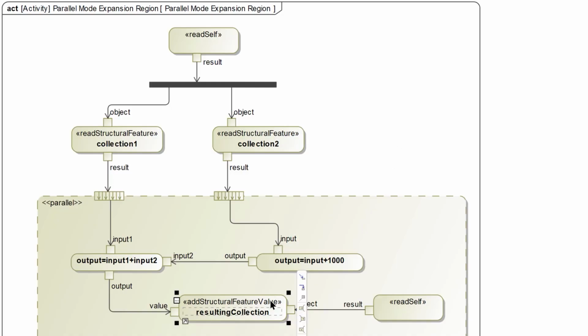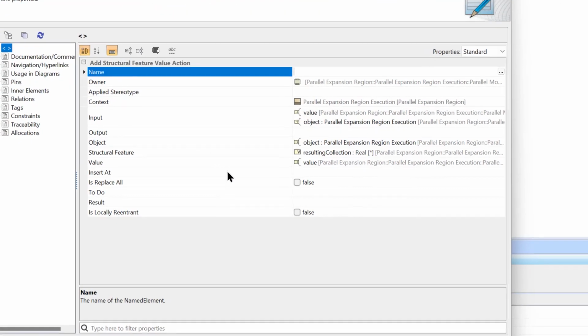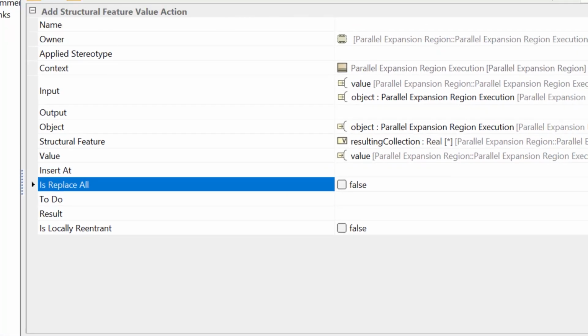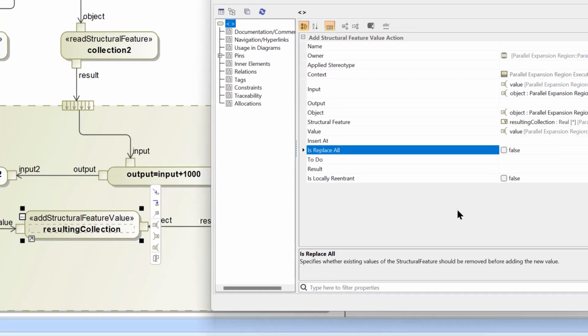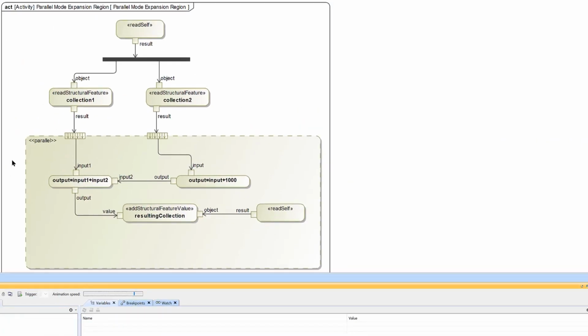And then there's something that's good to know about add structural feature value actions, and that's that there is one setting in these that is very important, and that's whether or not you'd like to update that with the latest value, which is replace all set to true, or if you'd like to have that set to false, which simply tacks on the latest value to the array. So let's run a simulation of this and watch what happens.